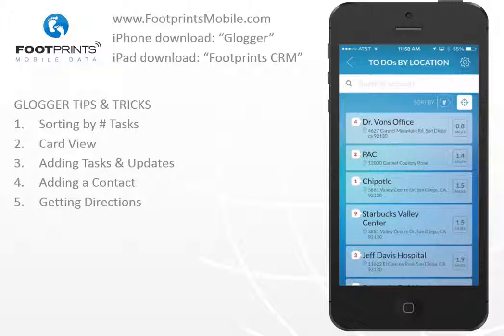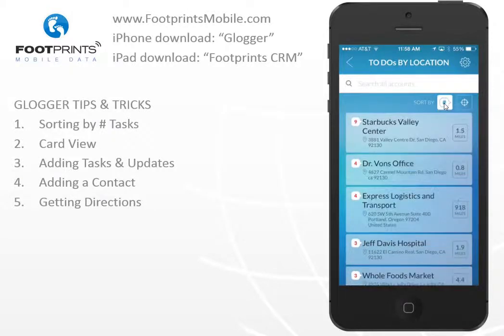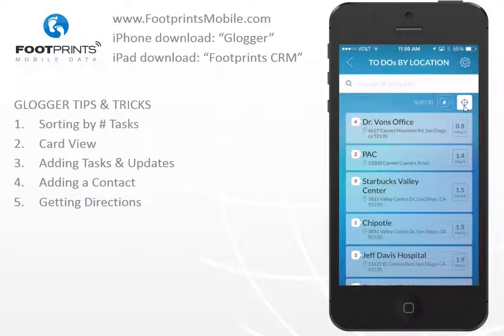So first, sorting by the number of tasks. You can actually see which accounts have the most number of tasks by clicking here, and then you'll see those accounts that have the highest number of tasks at the very top. So it's just a different way of looking at your stack of data. Obviously, the current selection here is by distance. So that's sorting by the number of tasks.